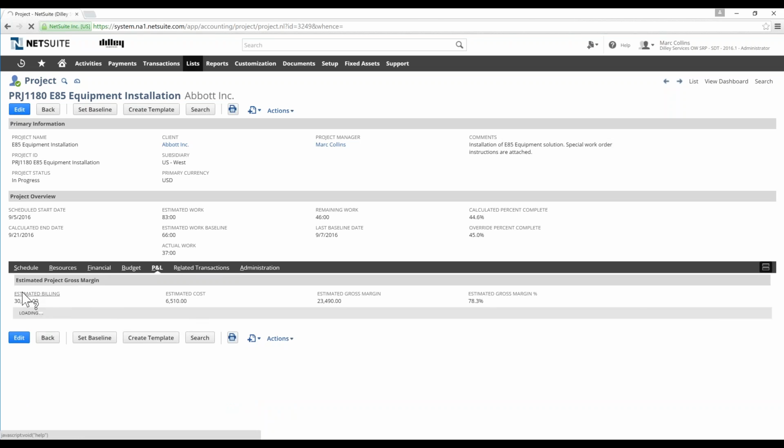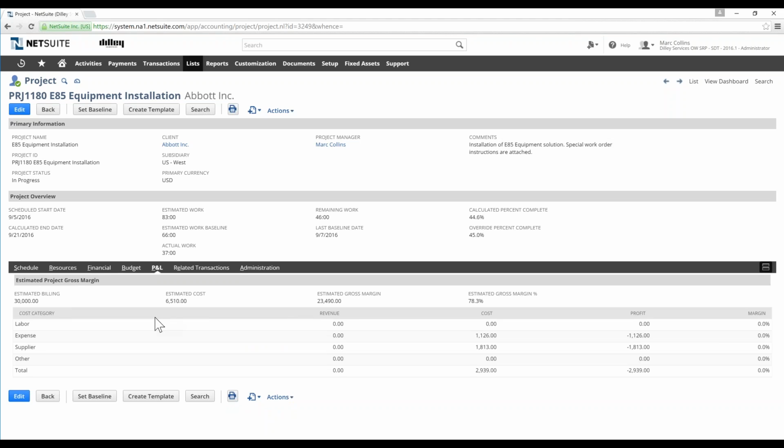So we've combined all that together. We get a little bit of a P&L tab here. Estimated billing for that project is $30,000. Our cost is estimated at $6,500, with a gross margin and an estimated gross margin percent. And it breaks that down as you start processing transactions down here below, categorizing those costs into labor, expense, supplier, and other related costs. We haven't done any billing yet against that, so we don't see anything from a revenue perspective. But as we process and get through, and as the project progresses, we'll see that.